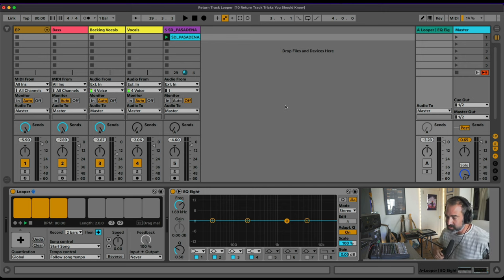But return track looper, very beneficial because you can do those muting of the looping, which is really fun and great. So put a looper on a return track, input, output, never, and then send all your tracks that you loop into it and set it up however you want. Nice, let's check out the next one.